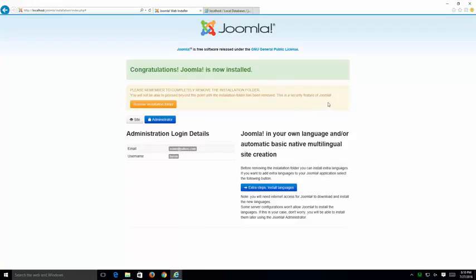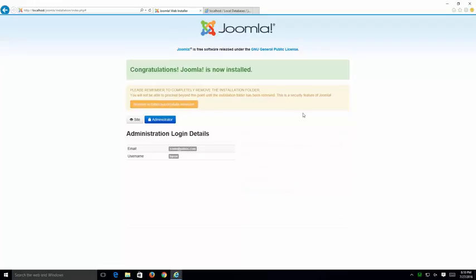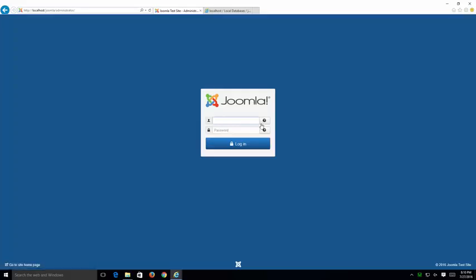So before we do actually go into the Joomla website, there's a warning here that you need to remove the installation folder. This is a security risk. So we're going to go ahead and click on this yellow orange button, remove installation folder. And now it comes back with installation folder successfully removed. Now we're going to do two things. We're going to go to the administrator site by clicking the blue button. And again, just logging in with your username and password that you've created earlier.